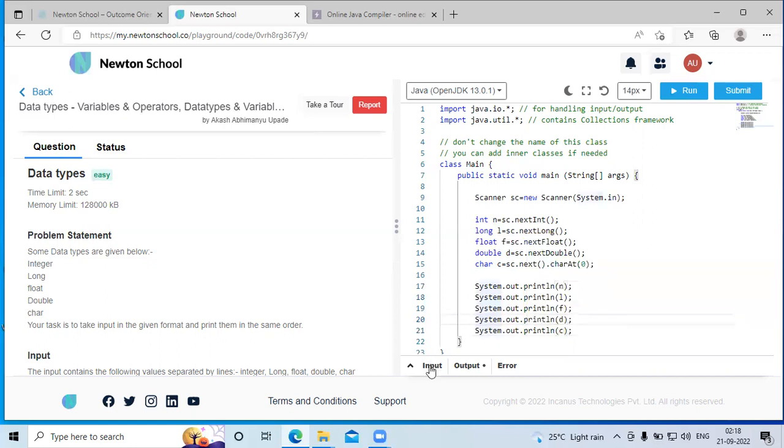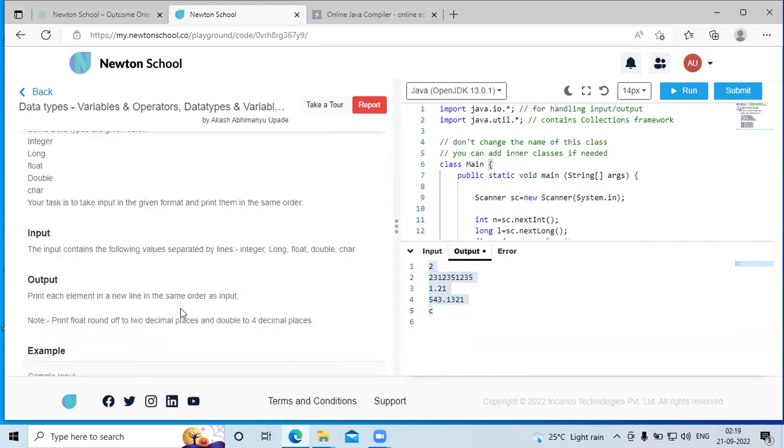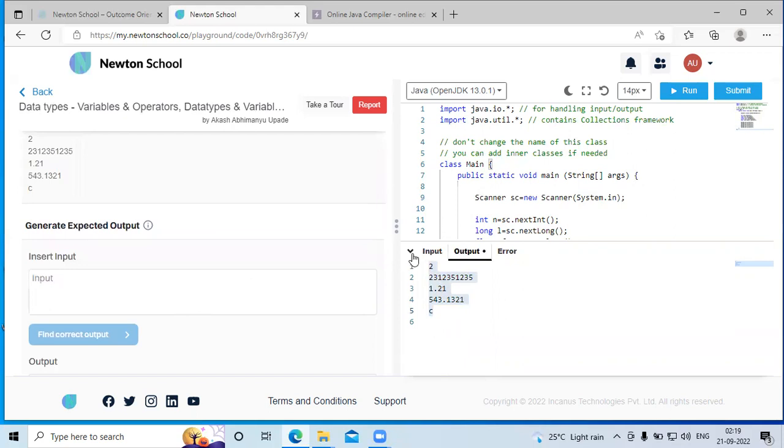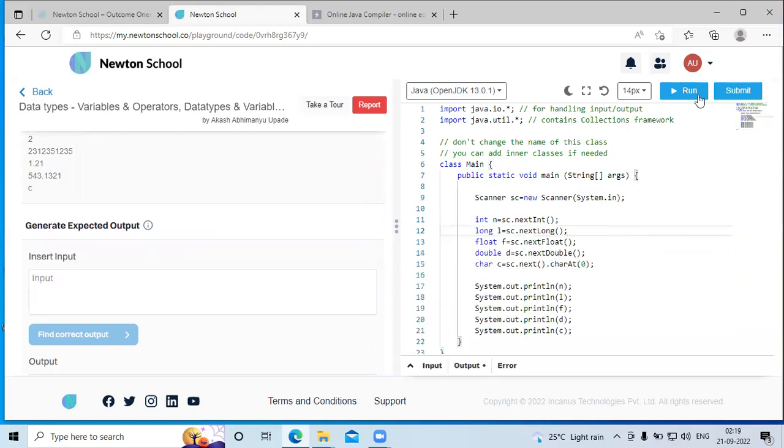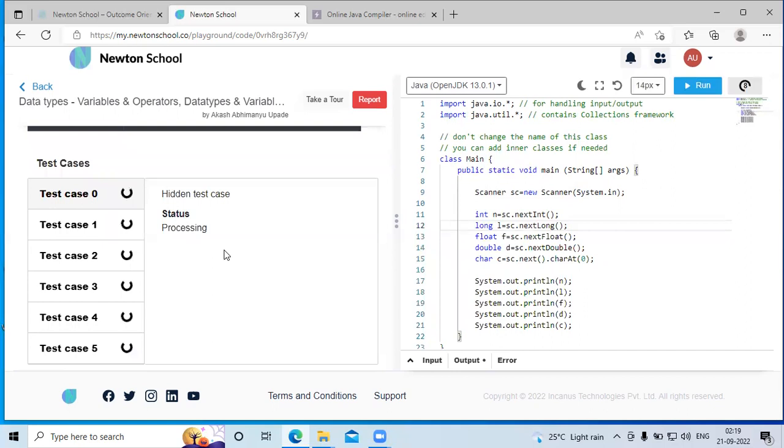Okay, so let's try to run. These are the inputs given and we need to print them as it is. Let's run. See, the output is showing as it is. Now let's try to submit the code and see whether the test cases are passing or not.